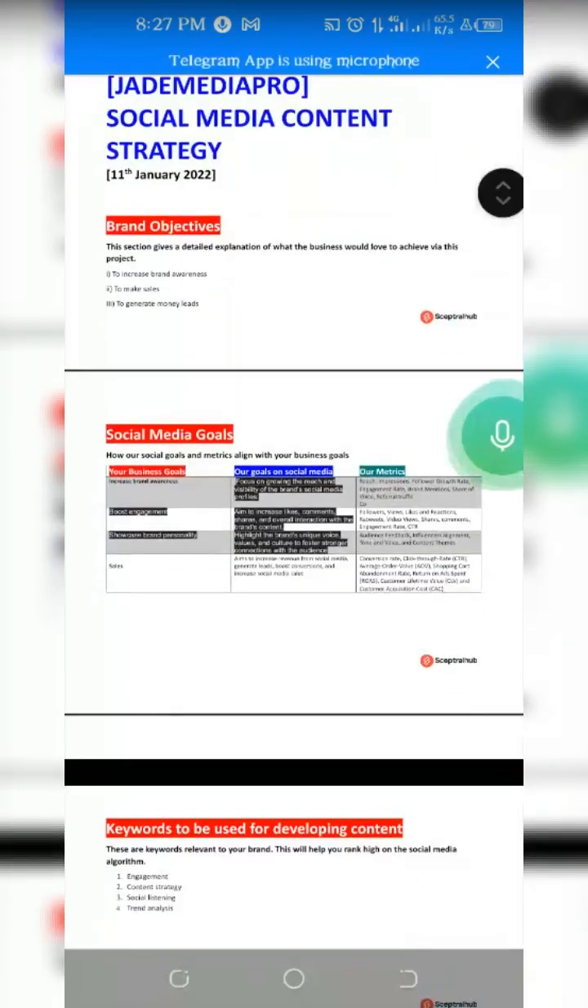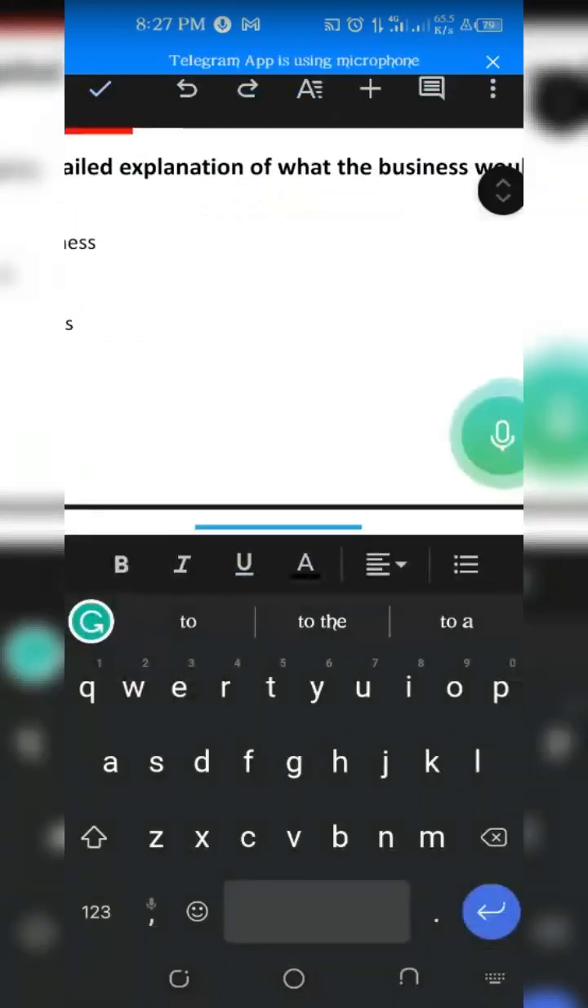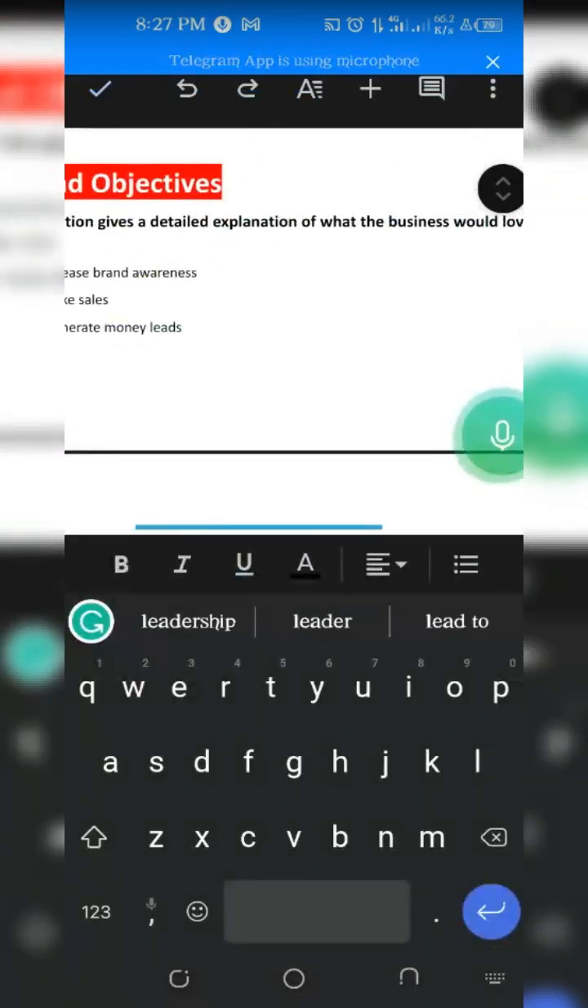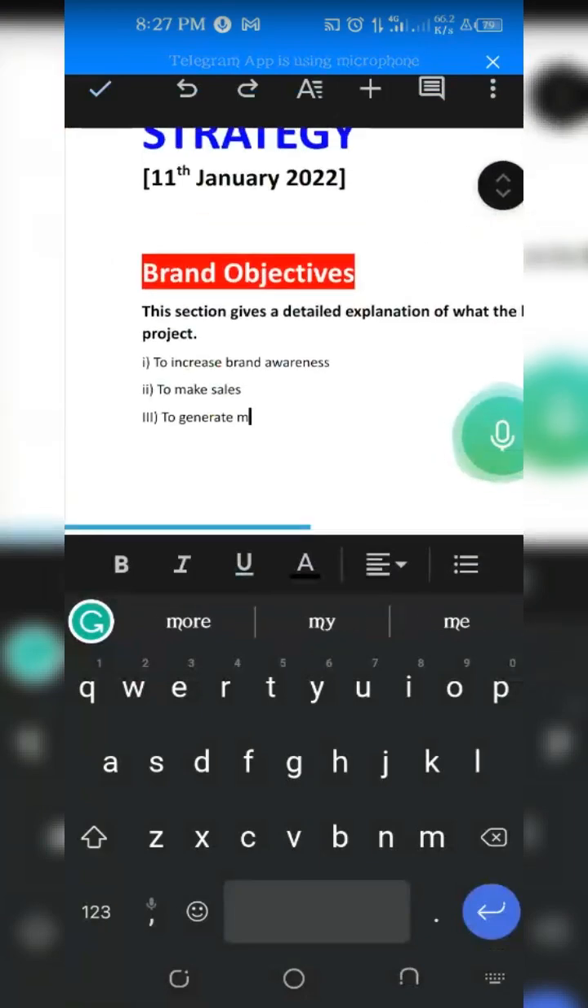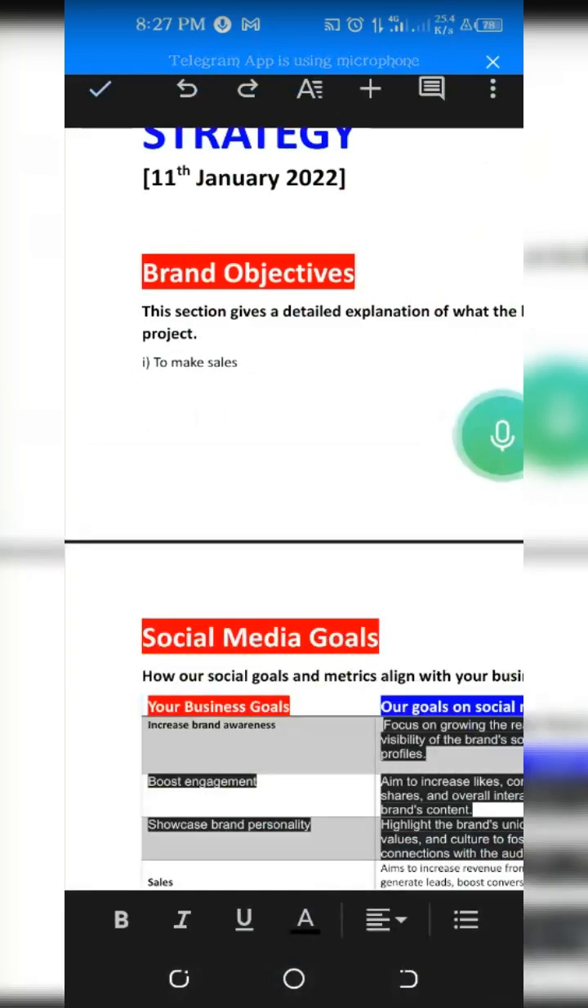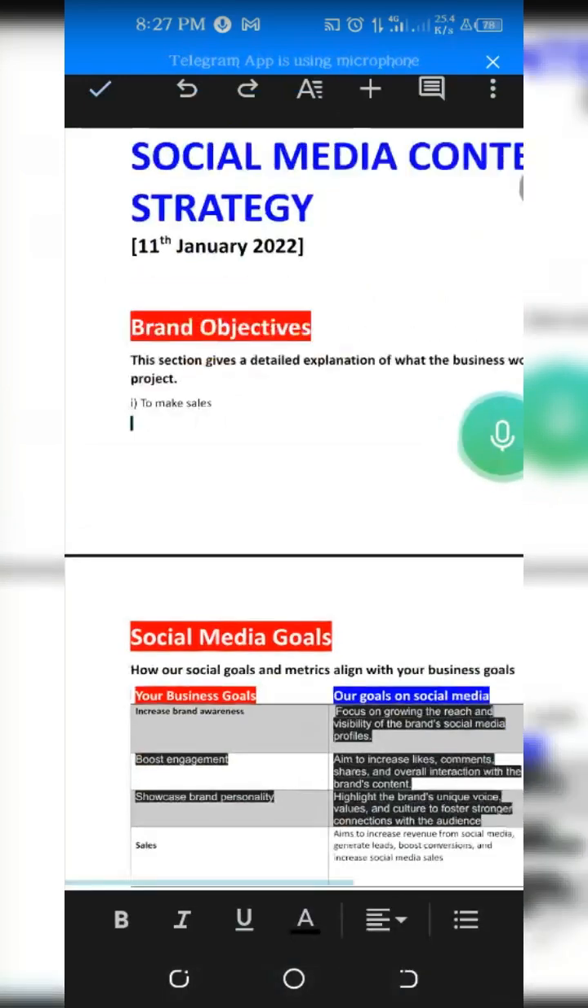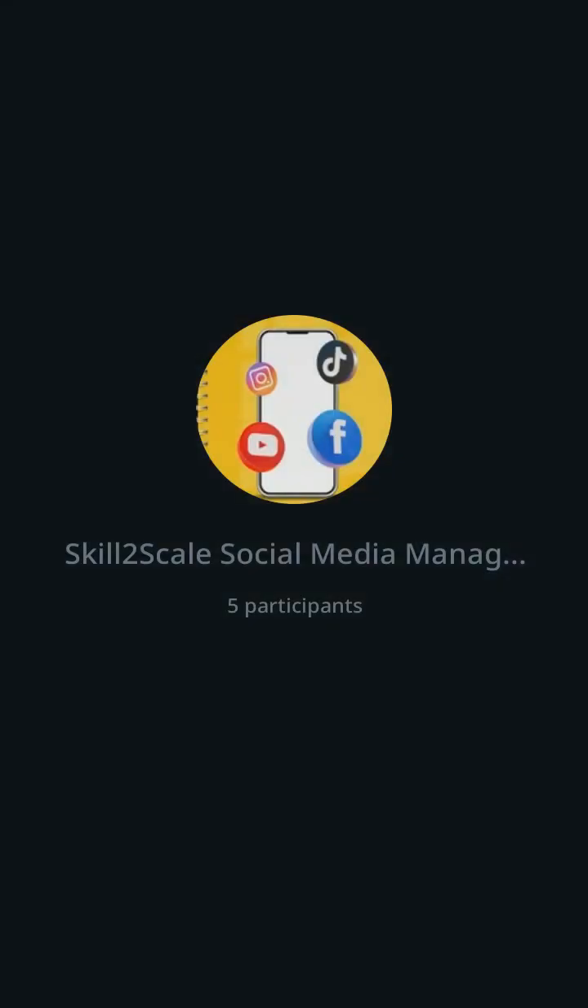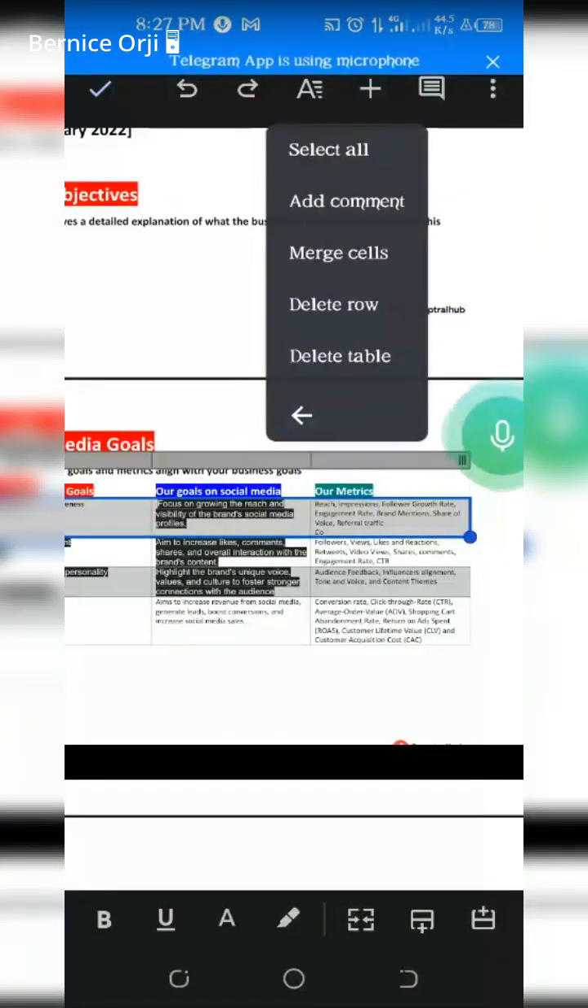So back to this. I just edit and make sure it is only sales that is here, meaning the brand has just one objective. Don't know if this is making sense. So please be sure to ask the client what exactly they are employing you for, so that they will not be expecting too much, to make sales. To make sales will mean that you come here and edit your table to depict only sales. So you come, you delete this table.